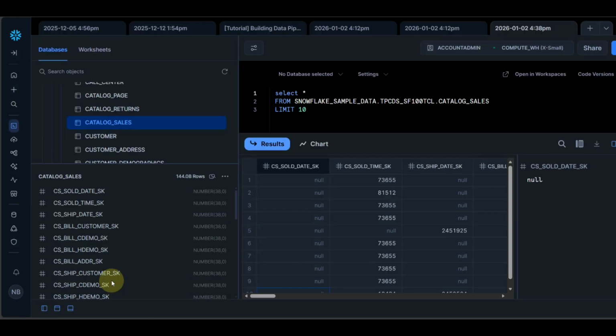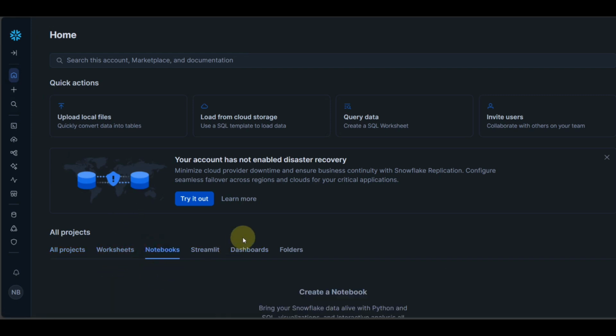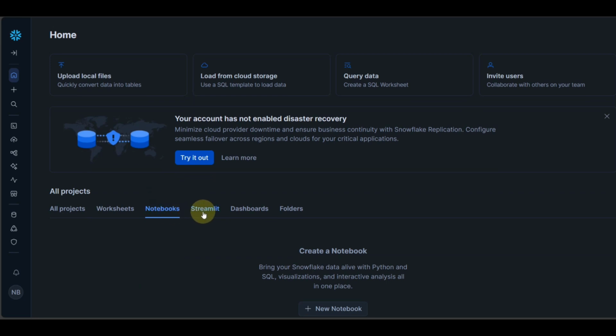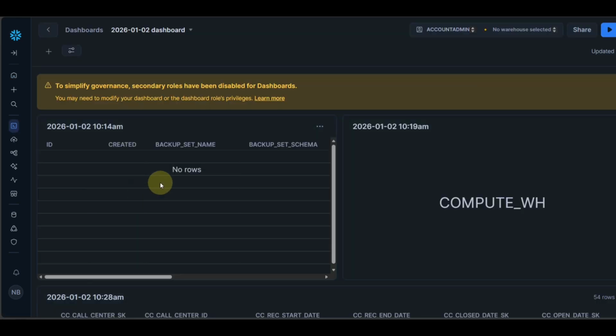For instance, there's some more things we can do down here. You can create worksheets, which we just did before when we queried that data. You can create notebooks, which are Python notebooks, kind of like Jupyter notebooks. You have Streamlit, you can create some dashboards, and you can just create dashboards from your data. So very powerful, as you can see here.